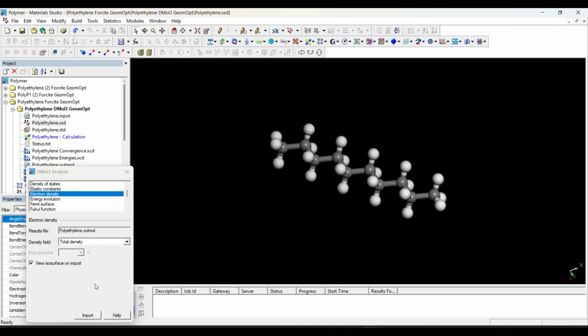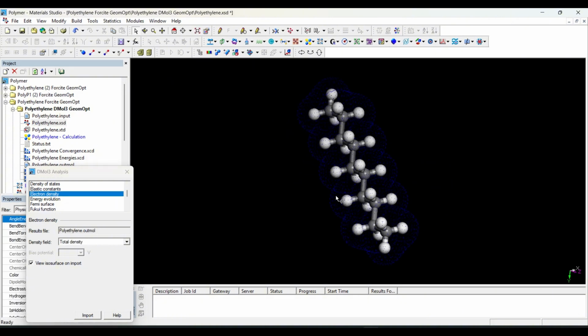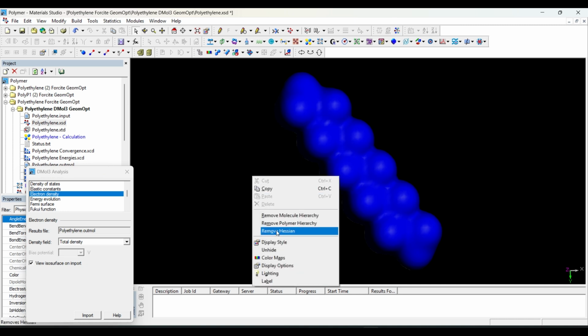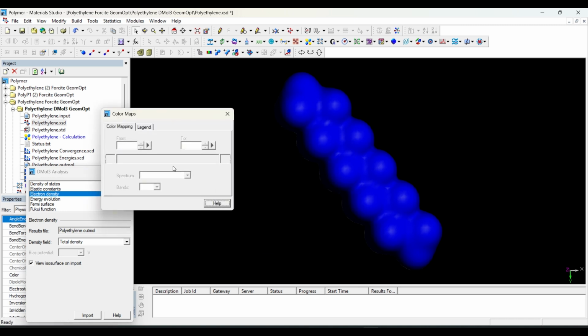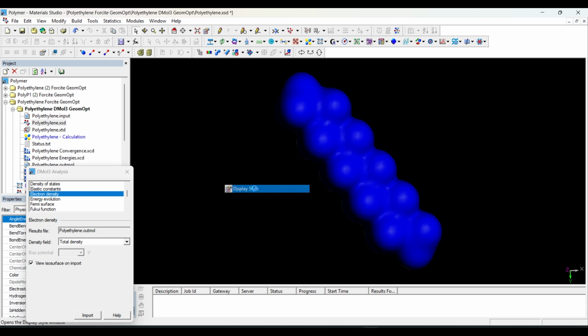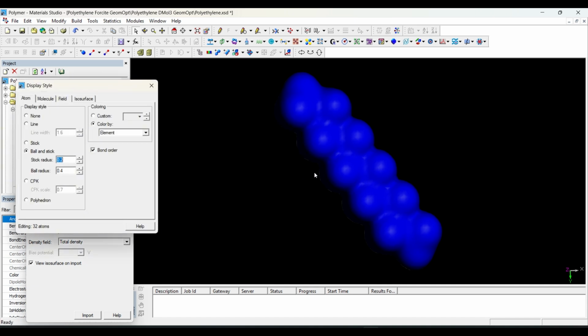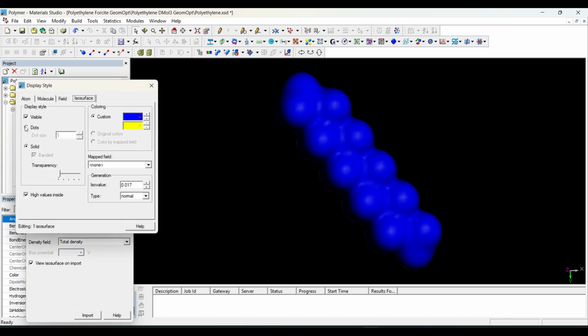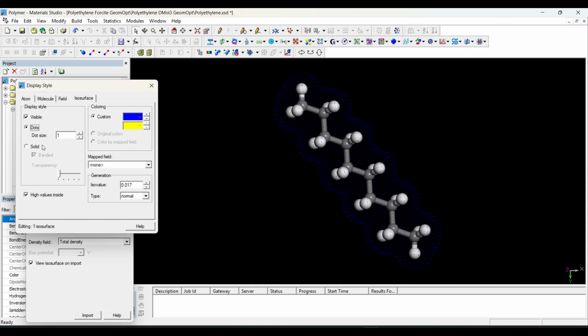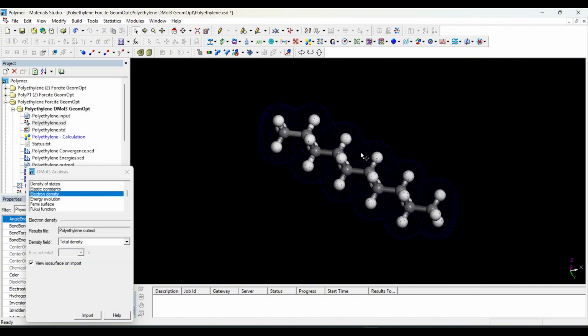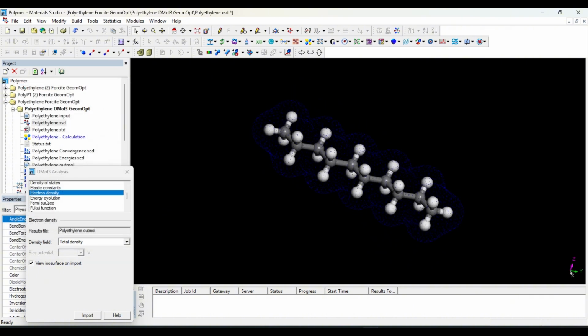So open up the structure and you can import your electron density as well. Go to display style, and this isosurface you can use dot. So solid, you can use dot to visualize it. You can customize the colors and everything else here, and you can choose any other properties as well, orbitals, optics and everything.